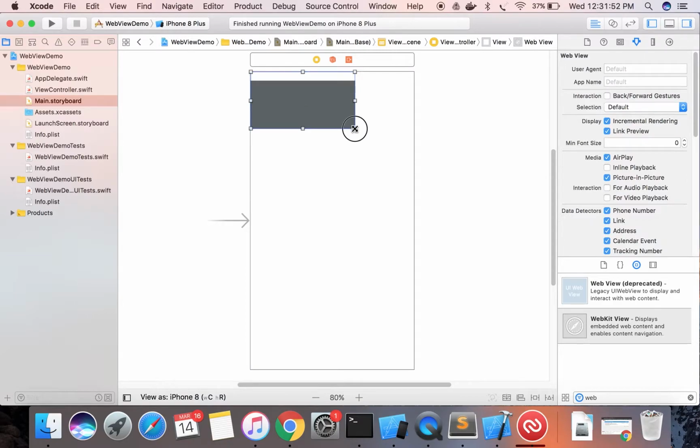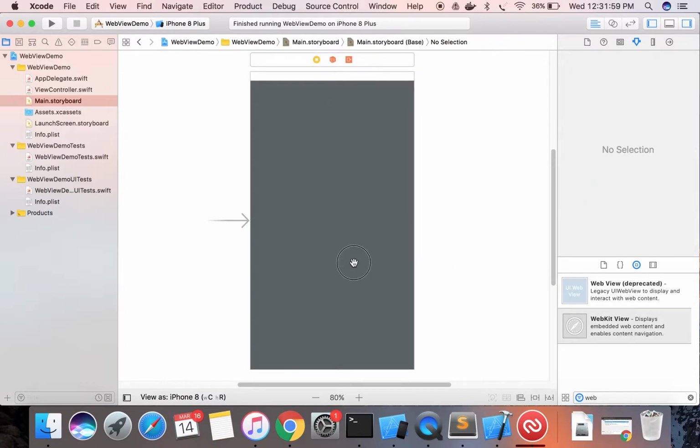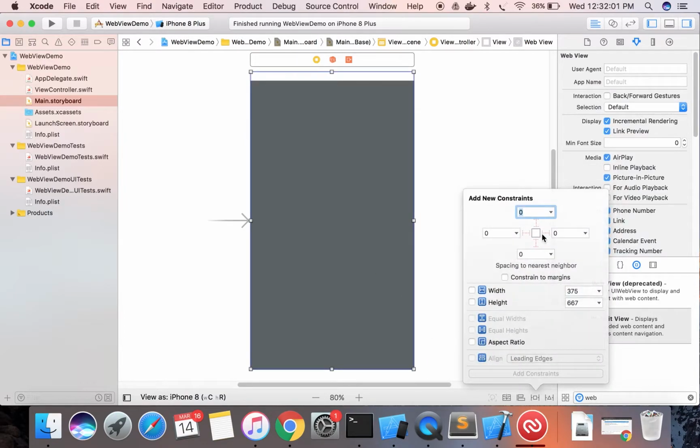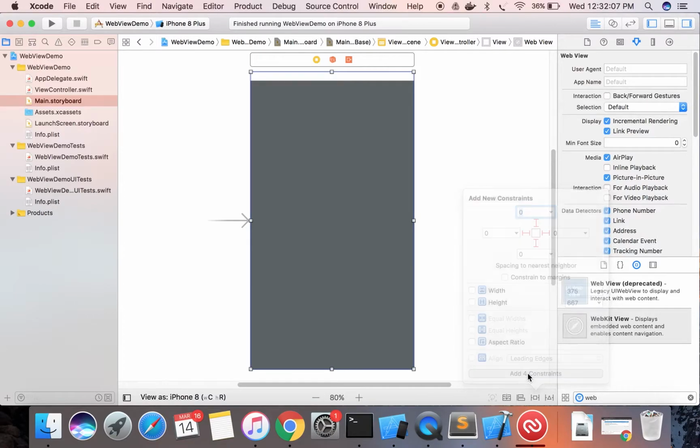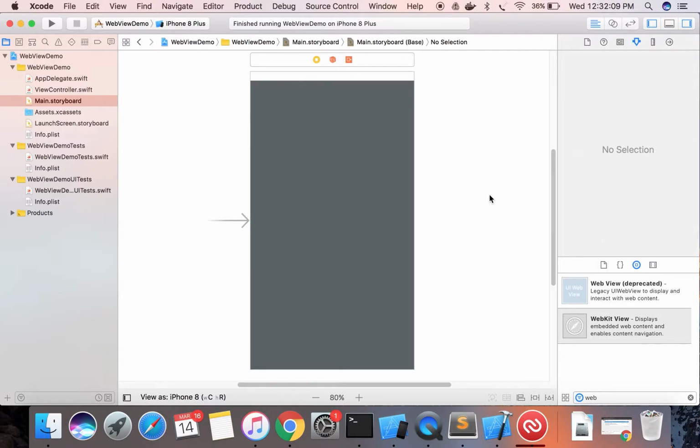and then drag to the bottom edge of the screen, and then add constraints to it. Okay, now add. Okay, so the constraints are added. WebKit is available on this too.